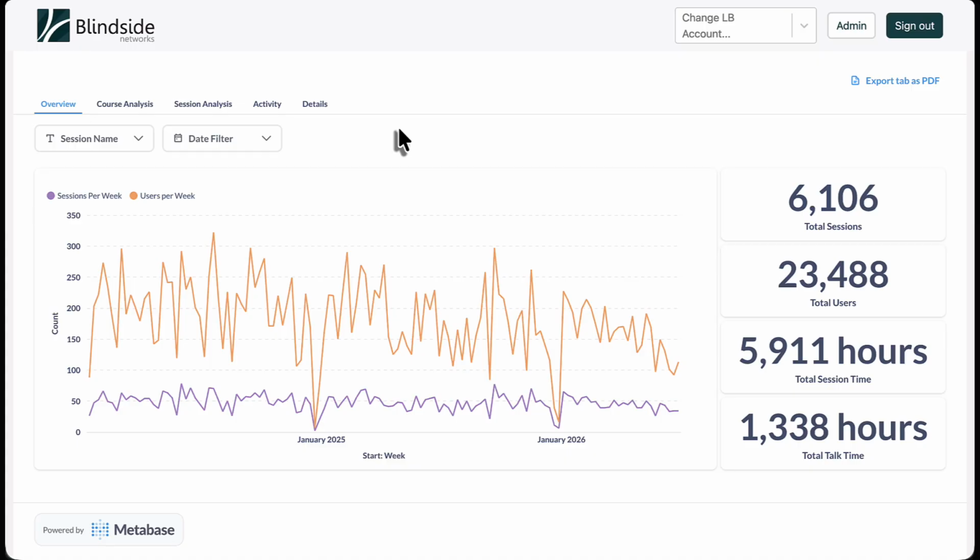This view is for administrators, and this view is as it sounds. It's basically an aggregation of all the data. Let me show you what's possible. When you go to the first panel, and this data is all Blindside Networks data, by the way, you'll see a summary of how many sessions you've done, total number of users across sessions, total number of hours of session time, and the total number of hours of talk time.